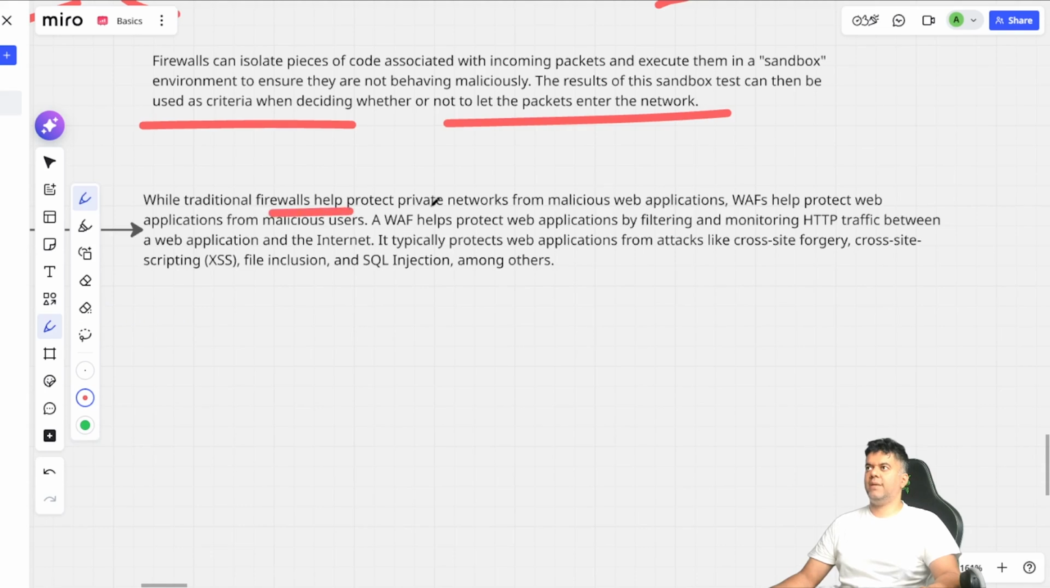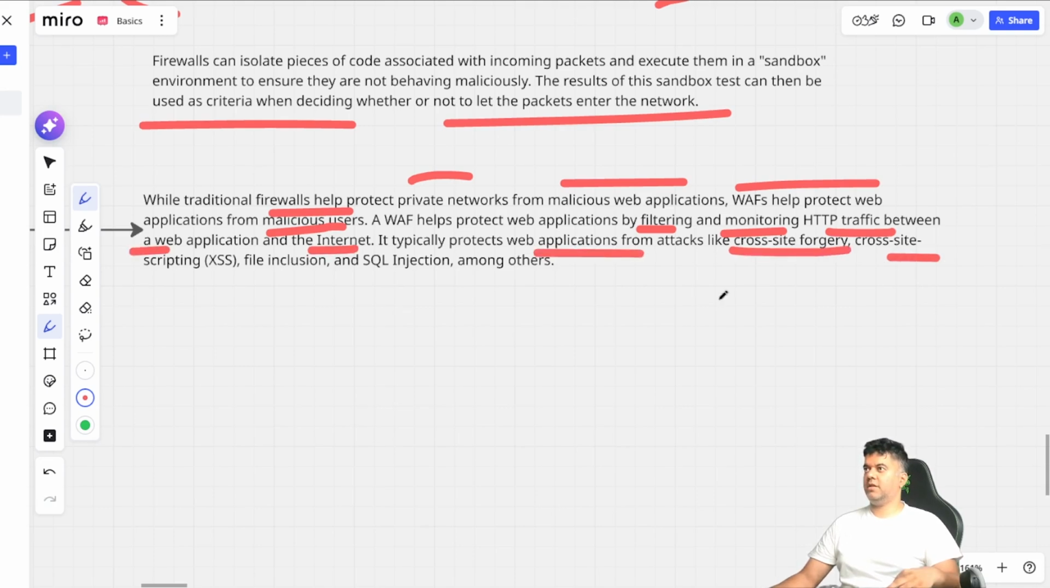So traditional firewalls help protect private networks from malicious web applications, WAFs help protect web applications from malicious users. A WAF helps protect web applications by filtering and monitoring HTTP traffic between a web application and the internet. It typically protects web applications from attacks like cross-site forgery, cross-site scripting, XSS, file inclusion, SQL injection, and many others.